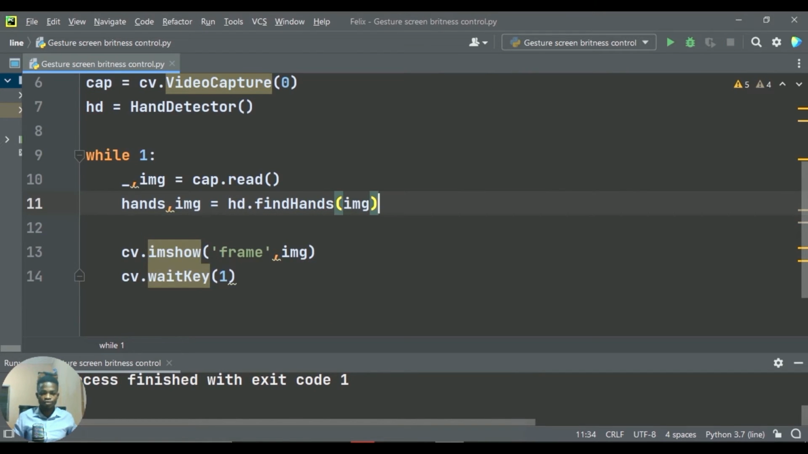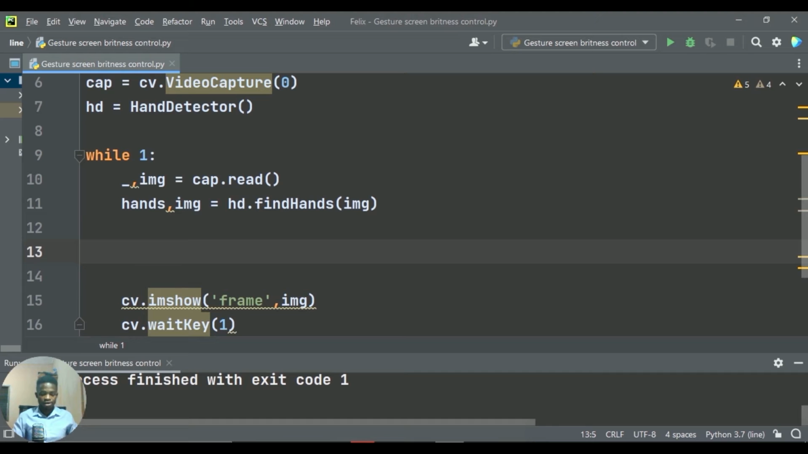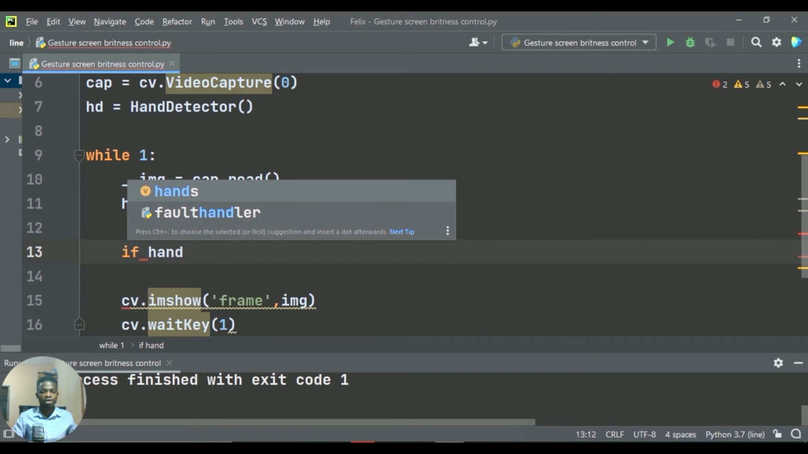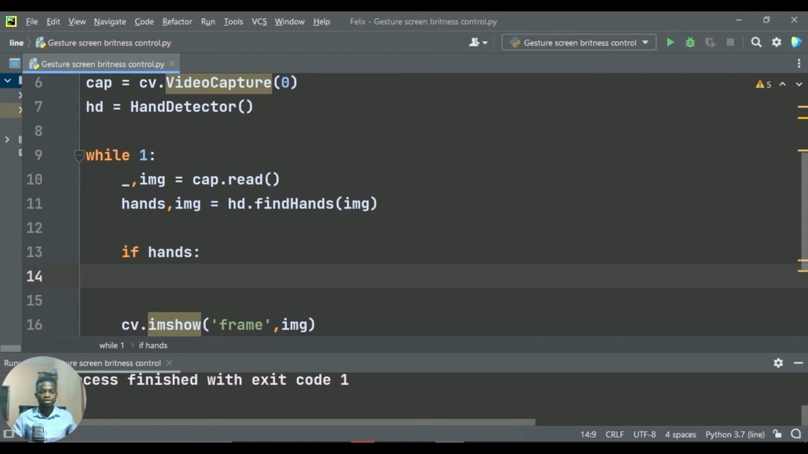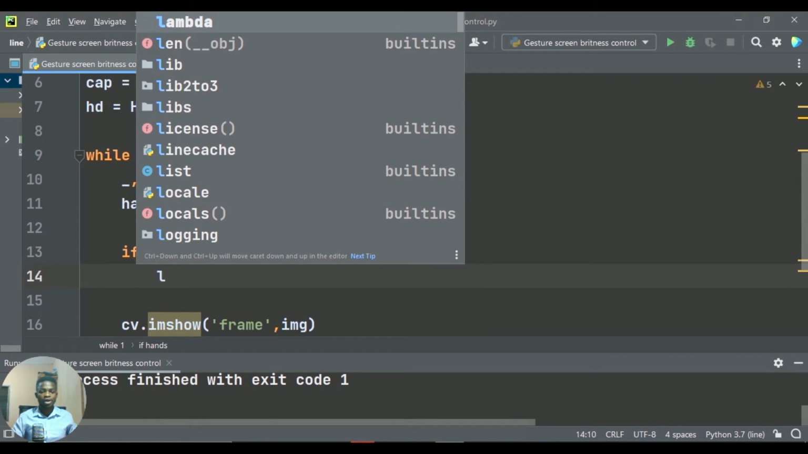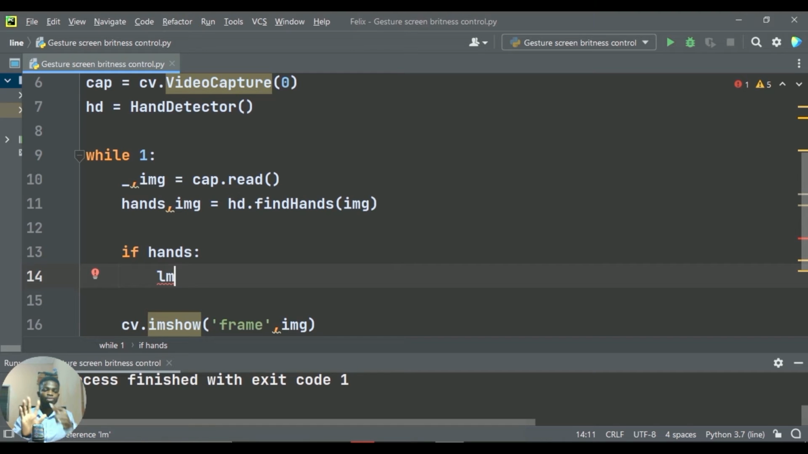Okay, to do that, we first have to check if a hand is detected or not, because in case there is no hand detected, we don't need to find the distance, which would probably give us an error. So we can say if hands are detected. Okay, so if hands, then we take our LM list, which is the landmark list, all the points of your palm or your fingers. So we call it lm, which is equal to our detected hand at index 0, then in the key of lmList, the landmark list, since this is a dictionary.